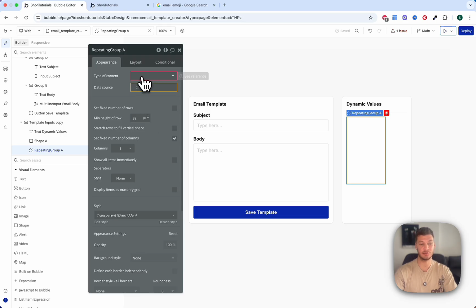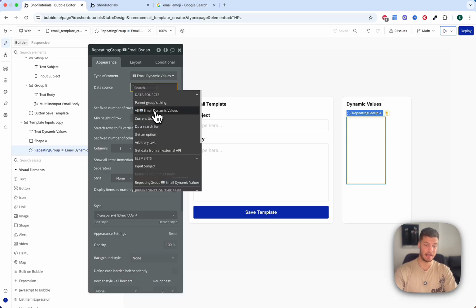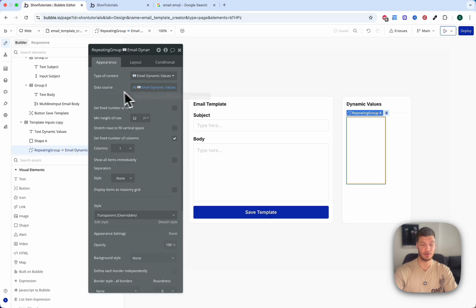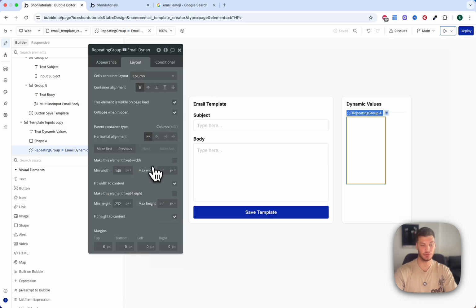Here, I need to set the type of content to be the email dynamic values. These are dynamic values that we're going to drop in the email body. I will take all the email dynamic values option set options. For the layout, I will untick fit width to content so it stretches, and I will make the minimum height 0 so it just collapses cleanly. That's it for this repeating group.